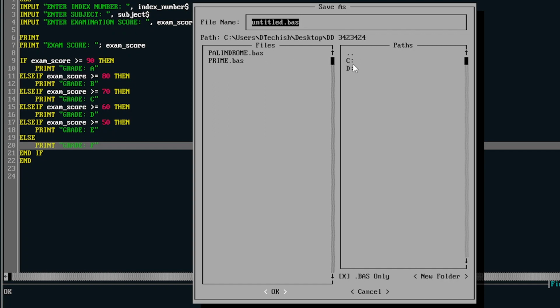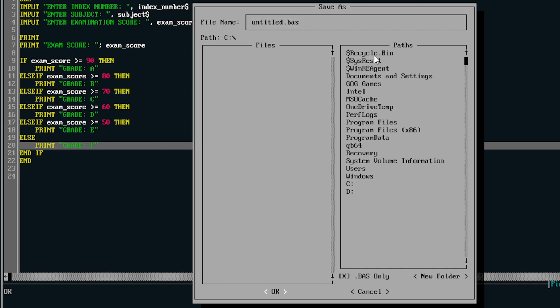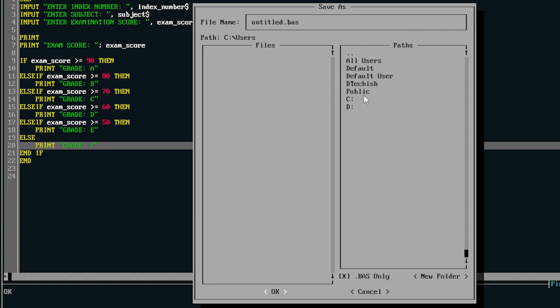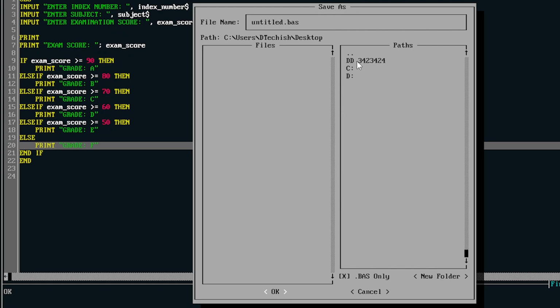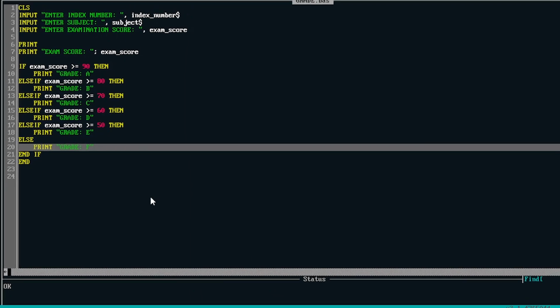You're going to see a C and a colon, so double click on that, and then you're going to see this. So what you should do now is look for users, which is over here, and double click on that, and then look for your PC name. In this case, mine is the Techish. If you make a mistake, you can just double click on these two period signs to go back. So your PC name, and then look for desktop over here. Click on that, and I can see my folder with my index number. So I'm going to double click on that, and I will save it as grade, all in caps, and click on OK, and bam, you're done.